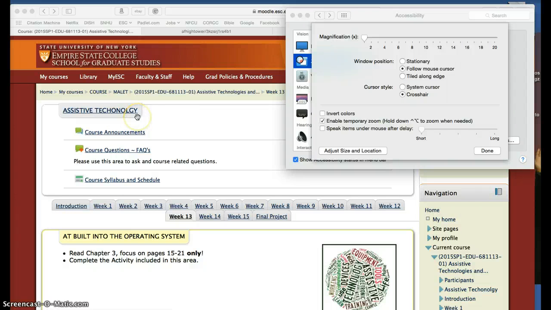So these are some of the things that you can do with Zoom and display.